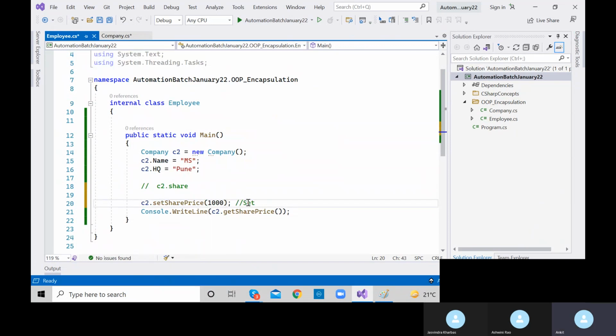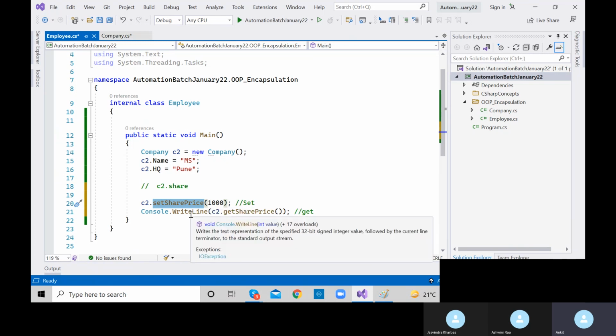For which variable am I setting the values? I'm setting the values to a private variable. Always remember, I cannot directly call the private variable. That's why I'm setting the value of that private variable. And here I'm getting the same value that I have set over here, right? So directly I'm not able to access the private properties, but by using the getters and setters, I can assign the value and get the values. So this entire concept is called encapsulation.